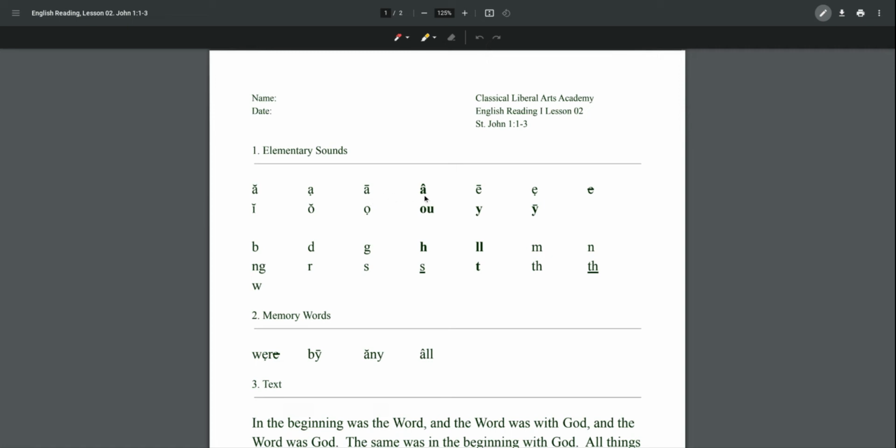Next, we have a new sound. We have the rounded English A. You can see the letter A with a rounded symbol above it, and this symbol represents the sound aw. Next, we have the English long E, which makes the sound e. We then have the English schwa E, which makes the sound uh. And then we have the symbol for the English silent E, which makes no sound.